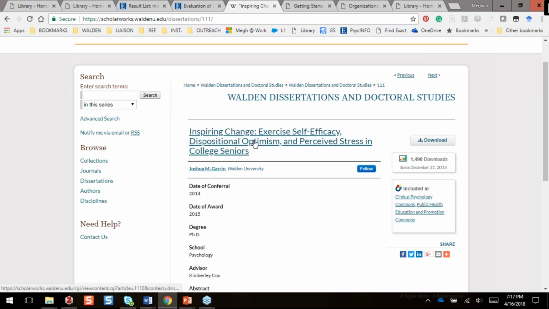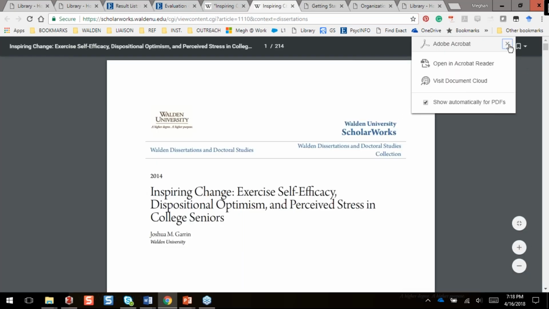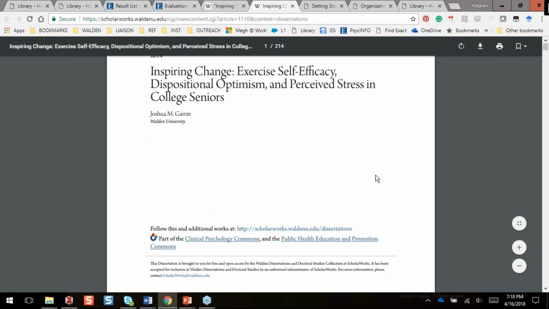Now, if we look at the topic, it is exercise self-efficacy, dispositional optimism, and perceived stress in college seniors. Do you think that if Joshua went into the database and typed in exercise self-efficacy, dispositional optimism, perceived stress, college seniors, there would be any results? Probably not, right? It would probably be zero. But they managed to write a dissertation on it. So how did they get that information, and how did they go into the databases and find it?